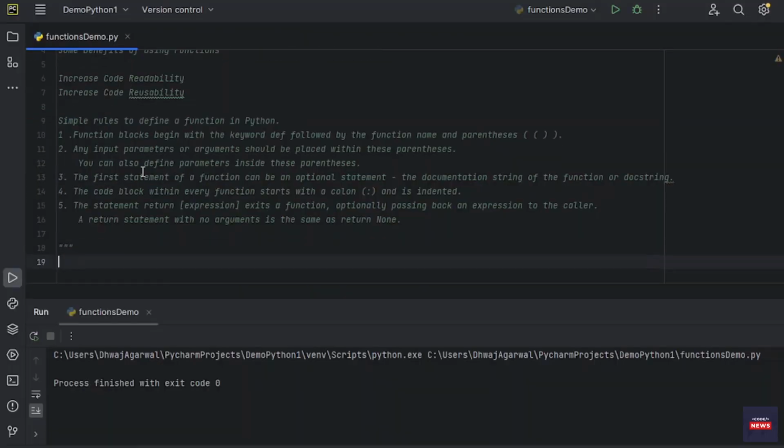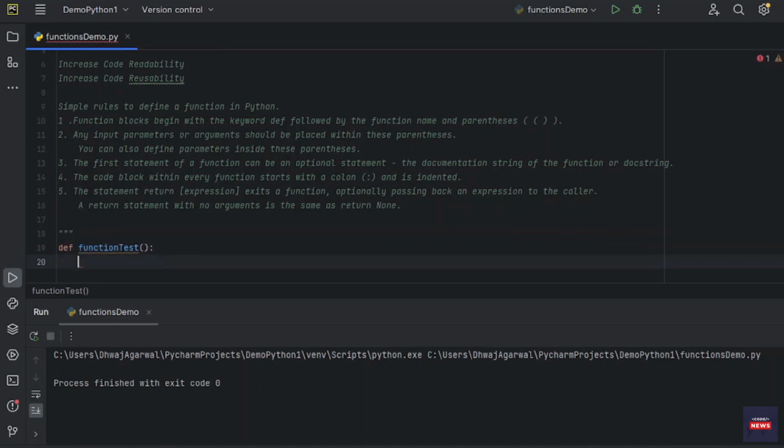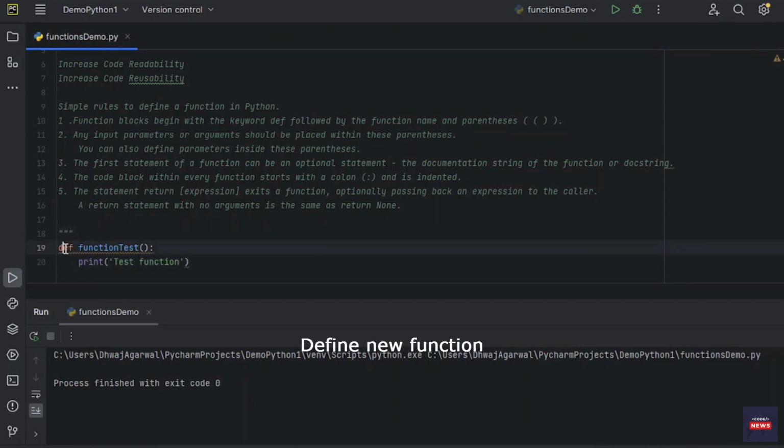The first rule is that a function block begins with the keyword def followed by the function name and parentheses. Okay, def test(): print("test function"). So this is the definition of a function. This is the function name and this is the parenthesis where we take inputs from the user. Let's run it.